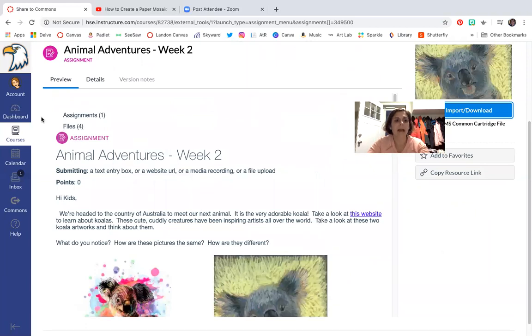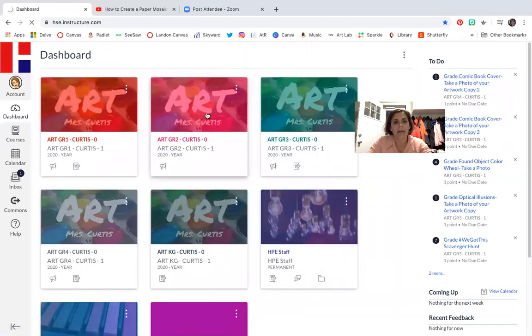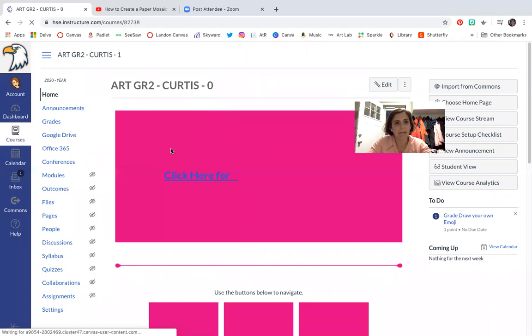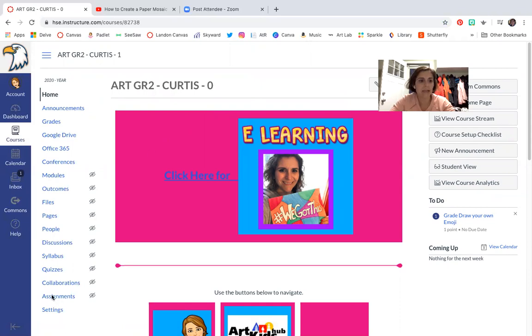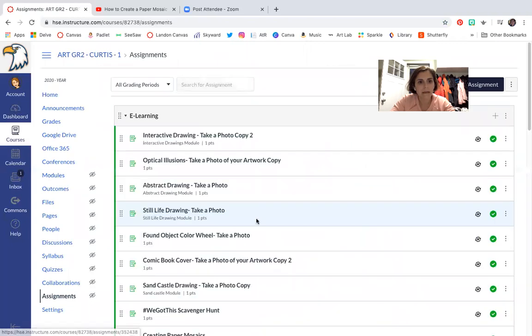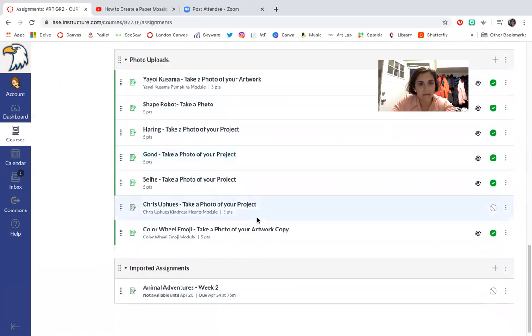All right, so now dashboard. When I go back into 2nd grade, I should be able to find that document that I just made. And it was an assignment, so I'm going to go into assignments. And there's a section in your assignments that says imported assignments. Okay. So this is what I just imported from Commons. So when I click on it, it's now in my Canvas page. It is 100% mine at this point. Okay. To do with whatever I want.